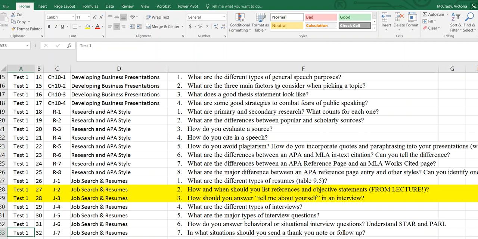I am not going to ask how and when you should list references and objective statements because that's just from lecture. Don't list your references on your resume. Do not include an objective statement on your resume. And also, how should you answer "Tell me about yourself" in an interview?